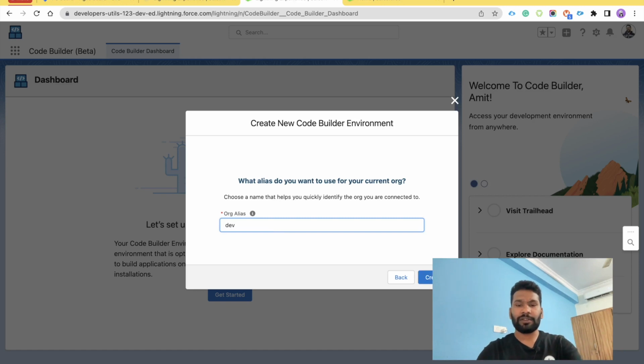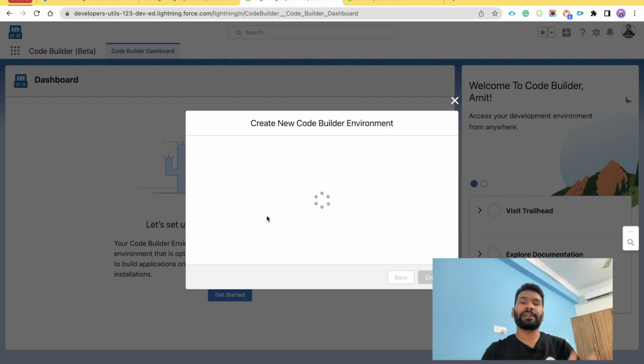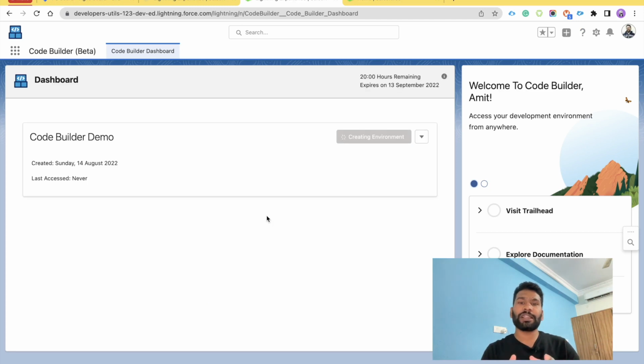Then what will be the name of your Dev Hub org? I'll say Dev Hub, or I can say PS-DevHub. This is my org. Then click on Create. Now when you click on Create, it will create a project for you. It is now generating the environment, and that environment is useful.